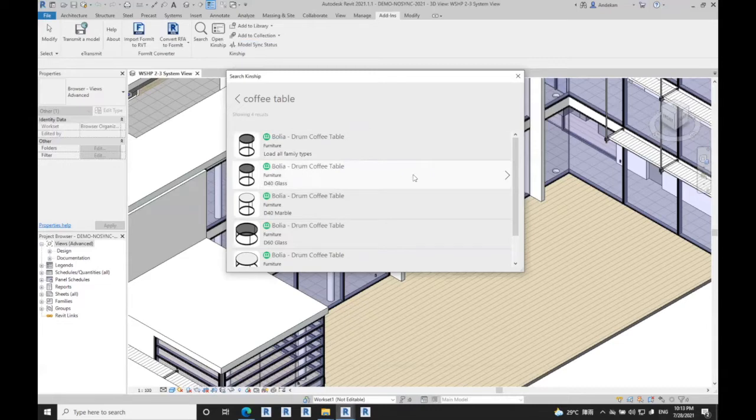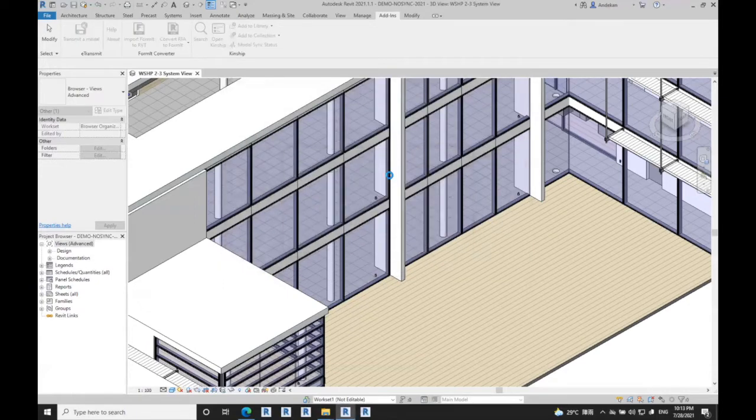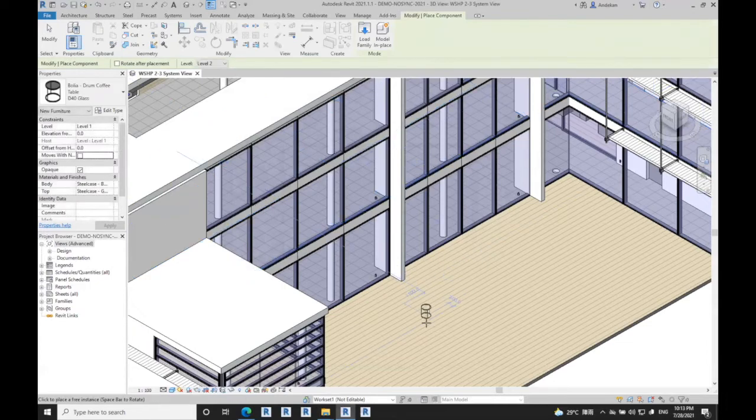But if I know which type I want, then I can just pull that type down and it will put it on the end of my cursor, and I can place it immediately in my model. So let's say I want to place this one, the D40 glass. Hit Return, and it upgrades it because this is 2021 and it's a 2019 model family. Then it puts it on the end of my cursor and I can just place it in my model.